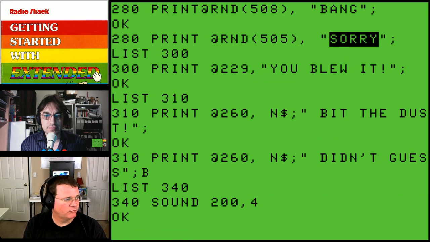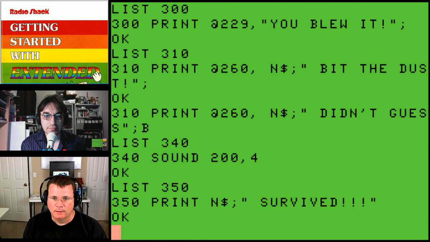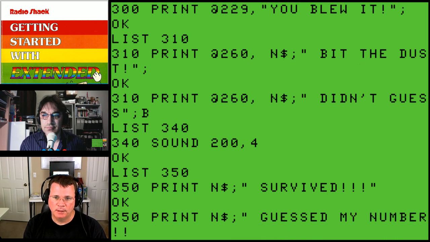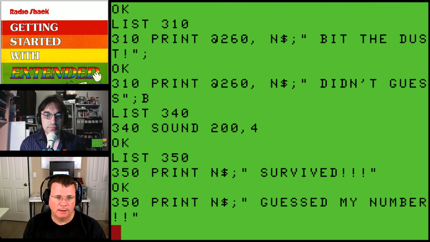Sound 200, comma 4. List 350. So print name string survives. So 350, we're going to say now print end string, semicolon, put guessed my number, and so on. Okay, I think that's it. I think those are all the changes. I believe they're the changes, but we'll find out here soon enough.